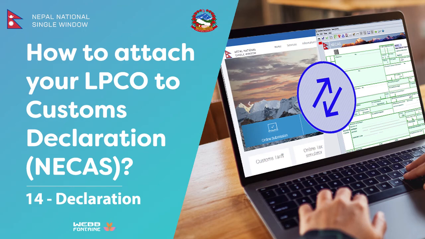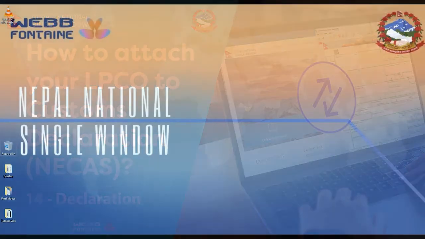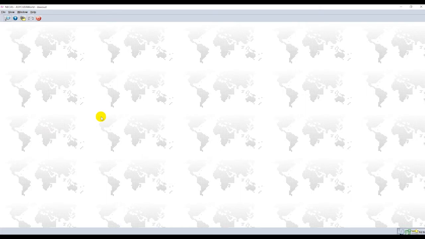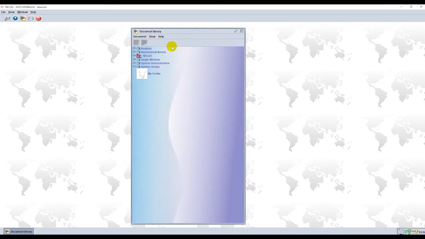After inspection has been confirmed in Nepal National Single Window, LPCO applications can be retrieved in NACUS for customs declaration. You can process customs declaration on NACUS with the help of a customs agent, or you can process it yourselves by requesting access on NACUS to the concerned border customs office. LPCO applications can be searched in NACUS to check for its availability and validity.